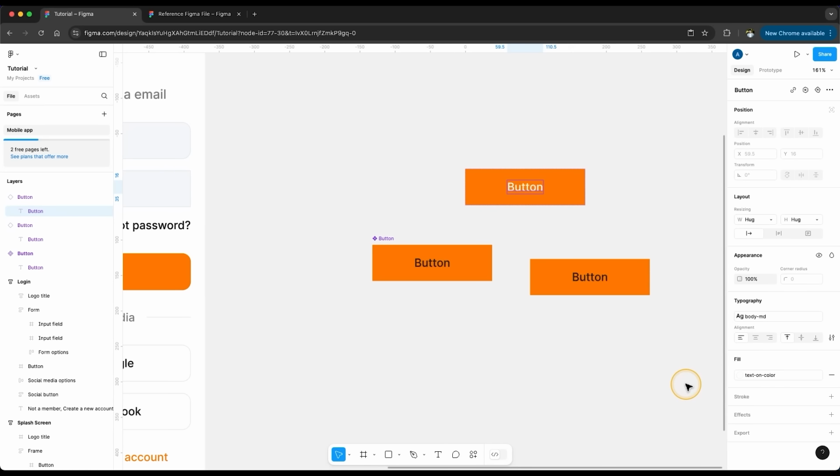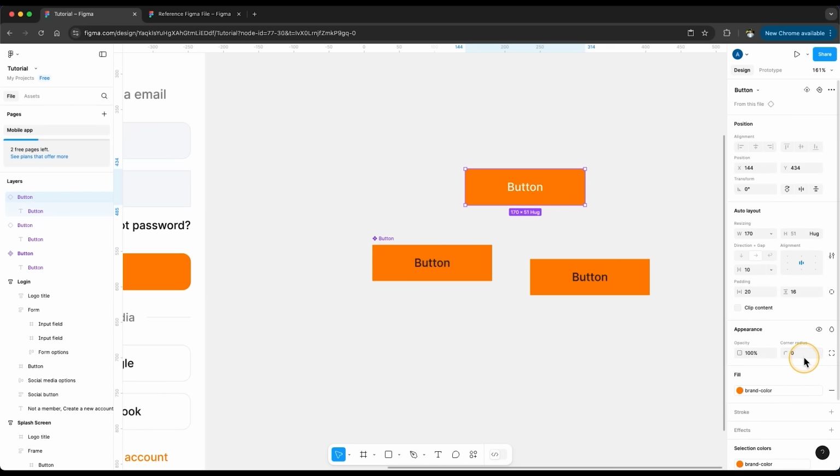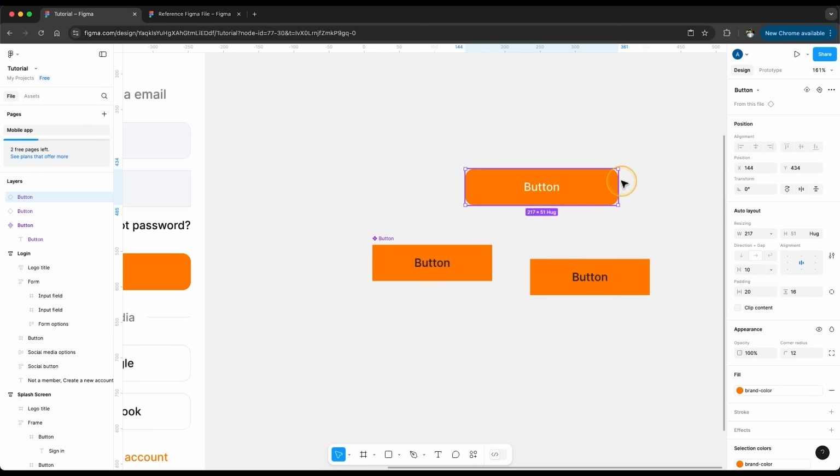But if I make a change directly to the instance, it will override the change in that instance only. You can override properties like text, fill, stroke, effects, the size of the frame, but the properties that affect the layout of anything within the instance cannot be changed. Anyways, if you have made any overrides, you can reset it to the original from this option here. This will reset all the changes.